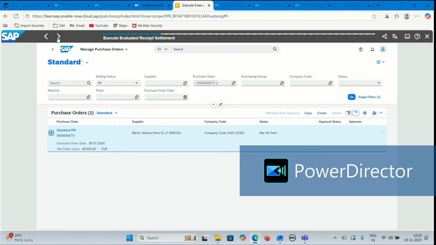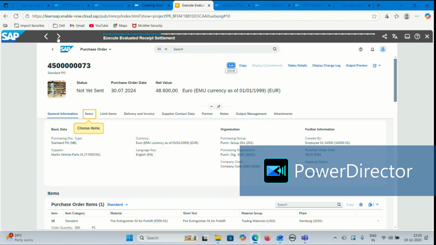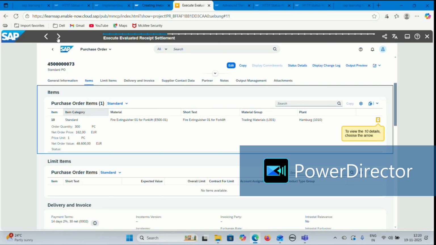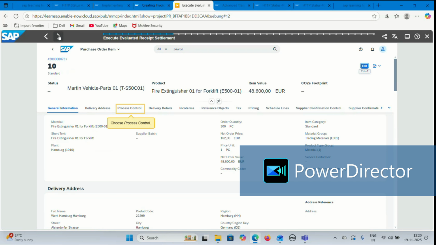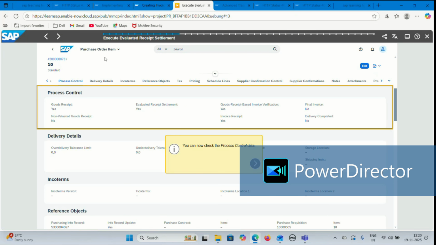Since the PO is already created from the last step, they are just verifying whether GR based IV is selected or not. So yes, GR based IV is selected, and ERS is also yes.